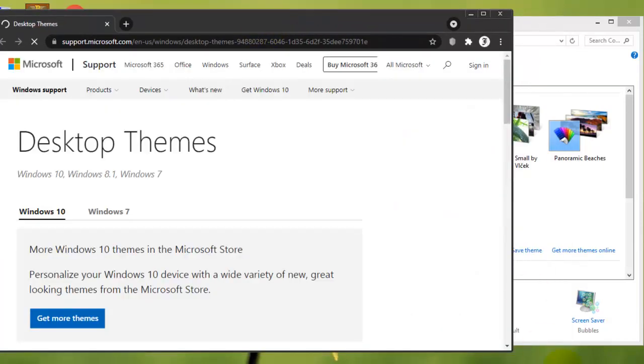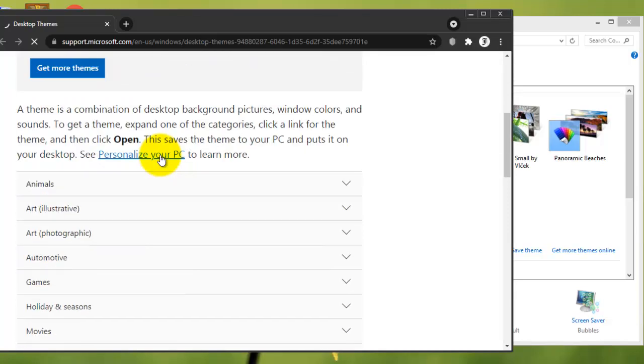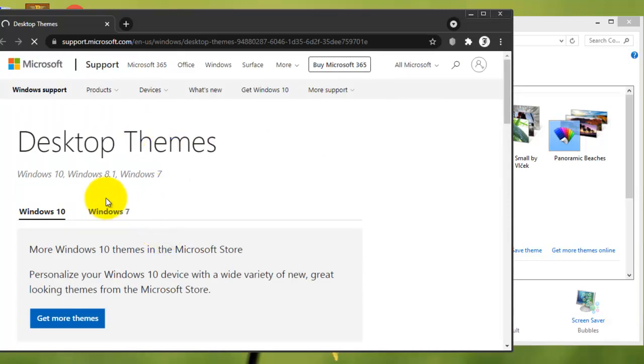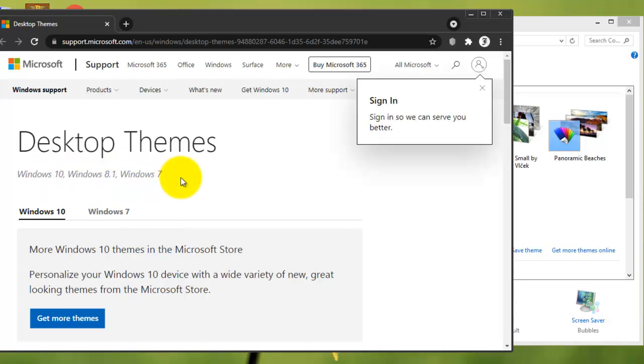So it's a little bit slow. So here comes Windows 10, 8.1 and Windows 7. I'm having Windows 8. I don't have Windows 7 or 10.